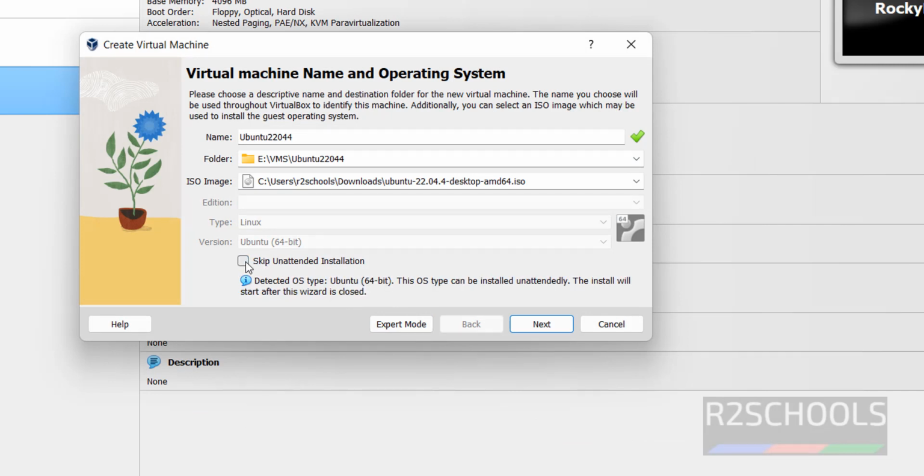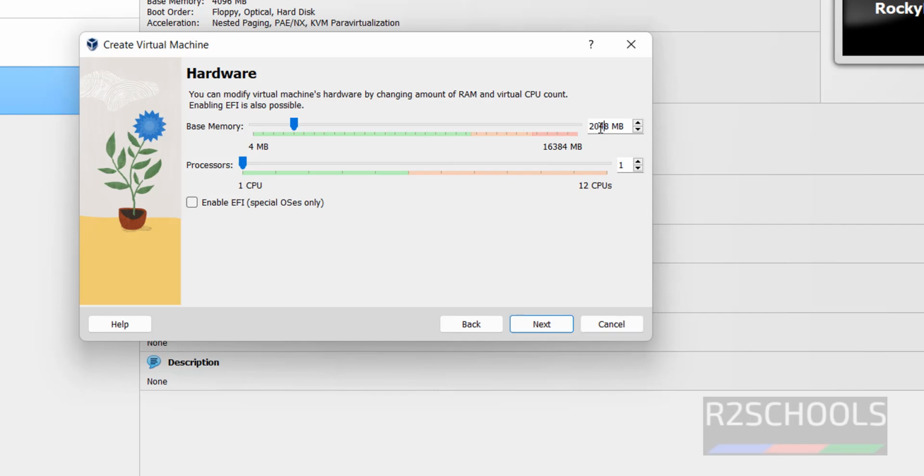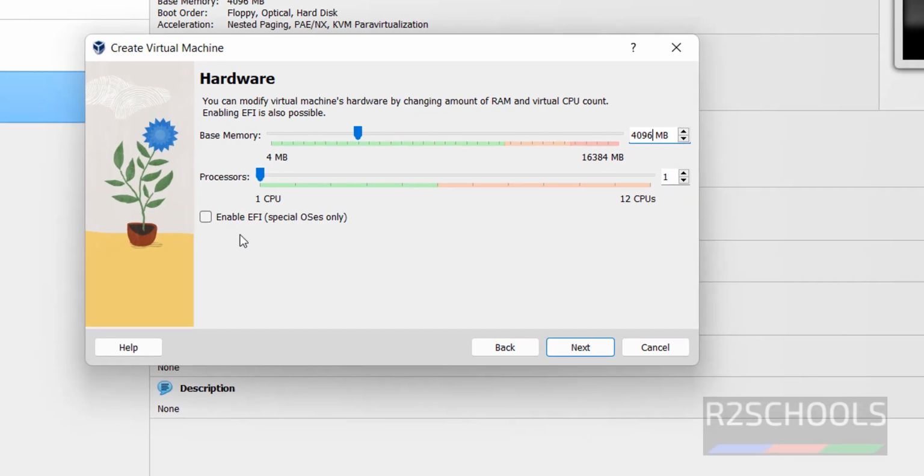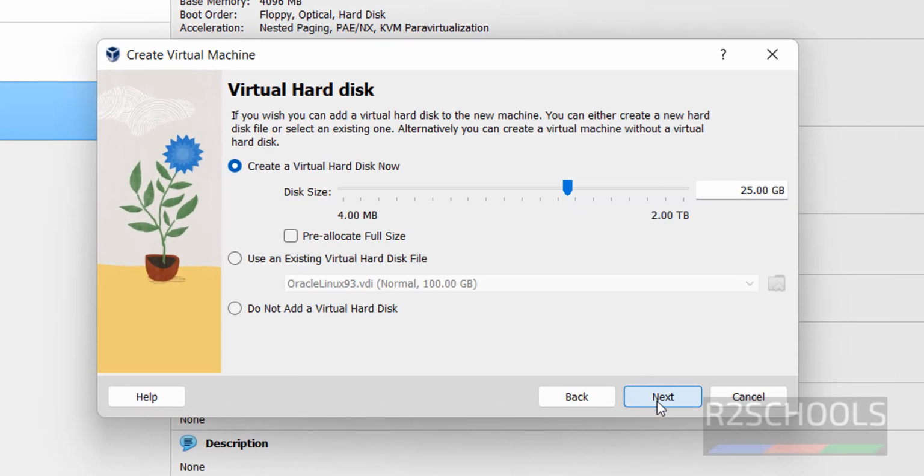Click on skip unattended installation. If you uncheck, then it will automatically install. So check this one. If you check this one, we can install manually. So click on next. Here provide the memory, I am giving 4 gigabytes. CPU cores, I am going with 1, click on next. Hard disk size, I am giving 100 gigabytes, click on next.